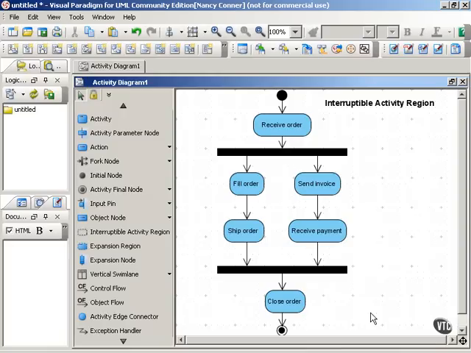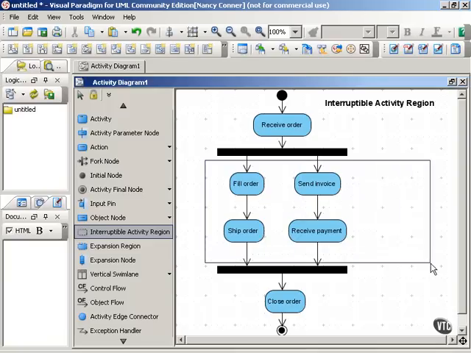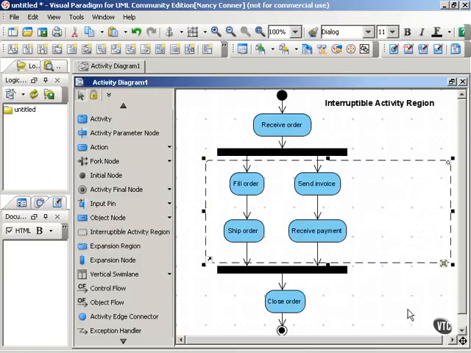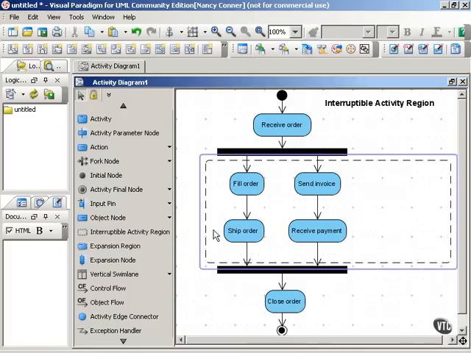But what happens if you receive a request to cancel the order? A cancellation request should interrupt these various actions that are going on, bringing them to a halt. And here's how to show that. So as I said, the interruptible activity region is represented as an activity box with a dashed line for the border. So this shows the actions that could be interrupted.